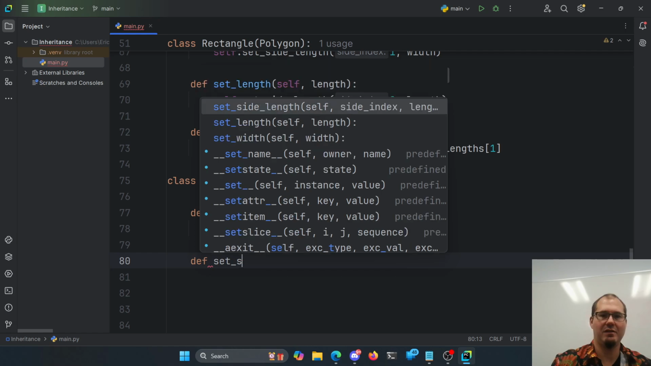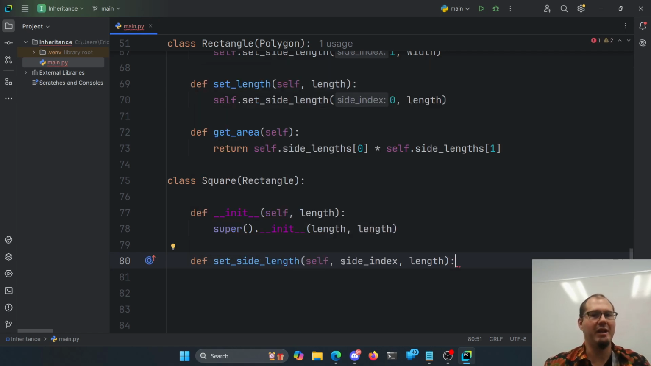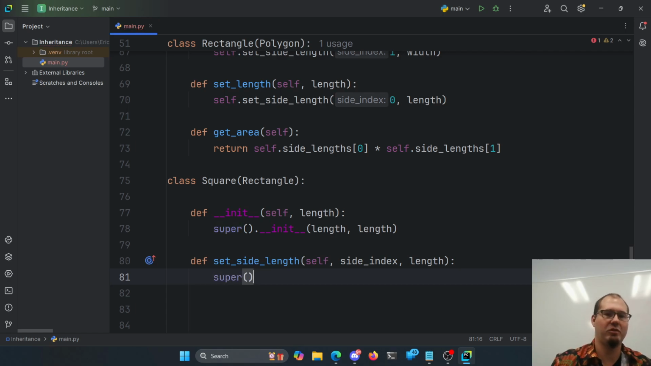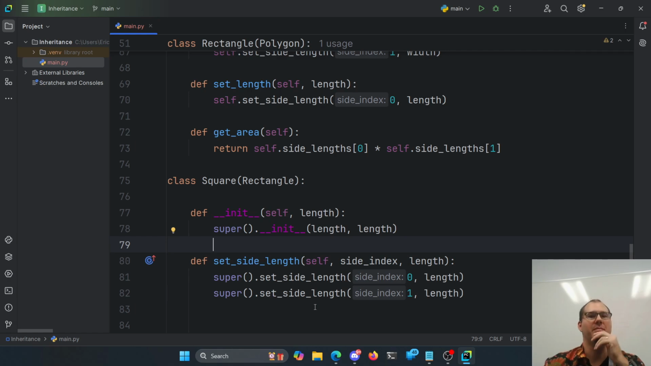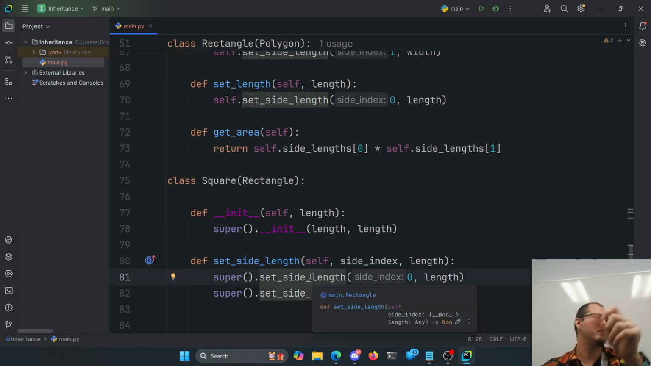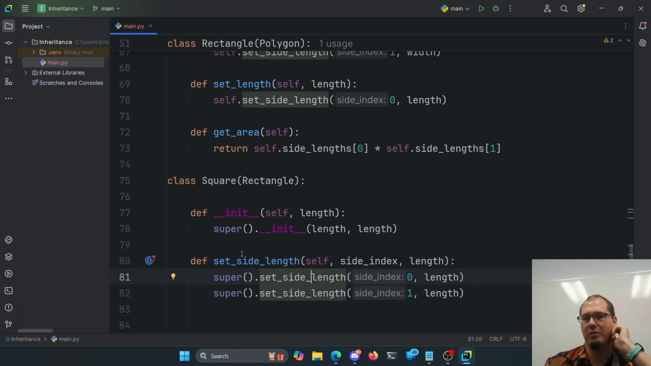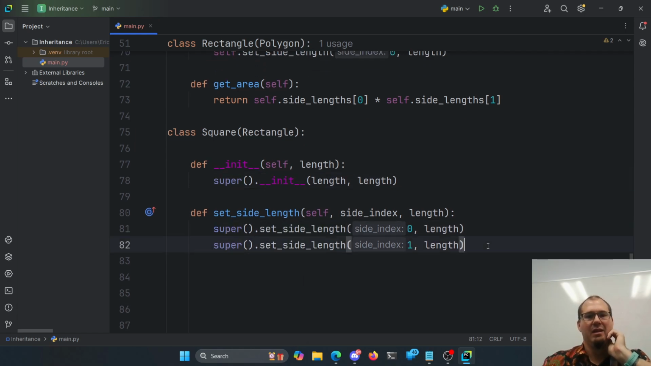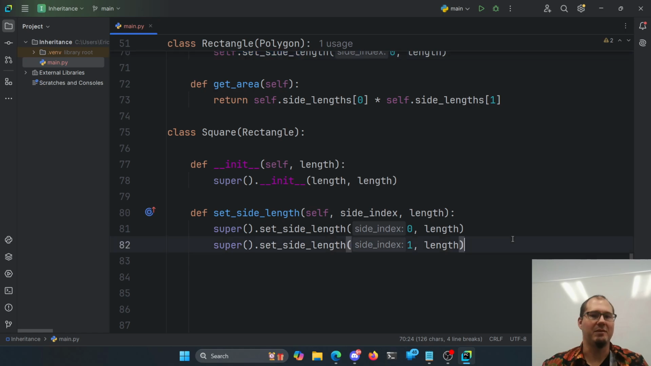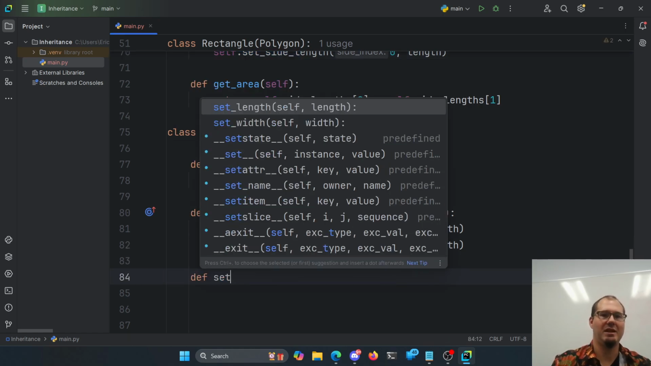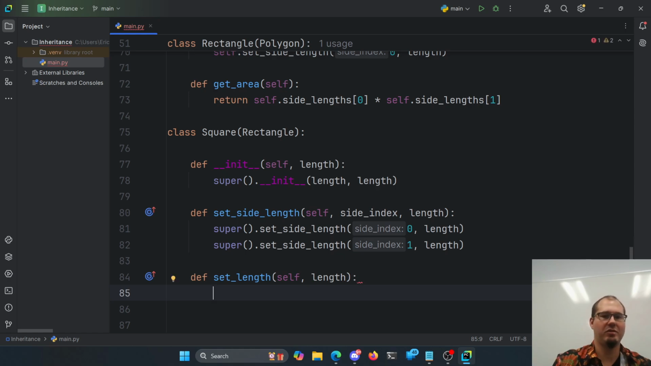Define set side length. No matter what side index, I'm going to set all of them here. So I'm going to set super.set side length of 0 to the length, and super set side length of 1 to the length. So if you change any of them, I change all of them, right? And because my rectangle class changes evens together and odds together, we'll do it this way here. But then I can also have a set length and a set width. I don't want those to be different, so I need to change the behavior of those, set length and set width.